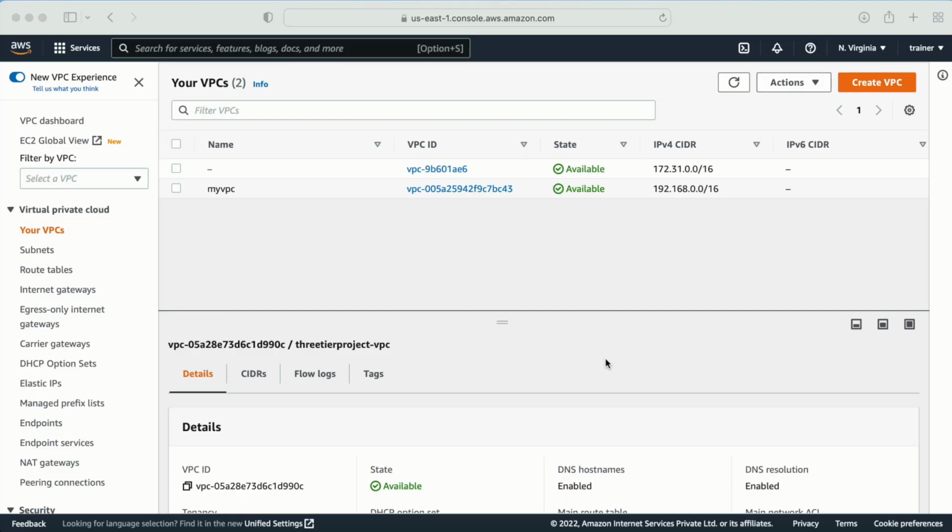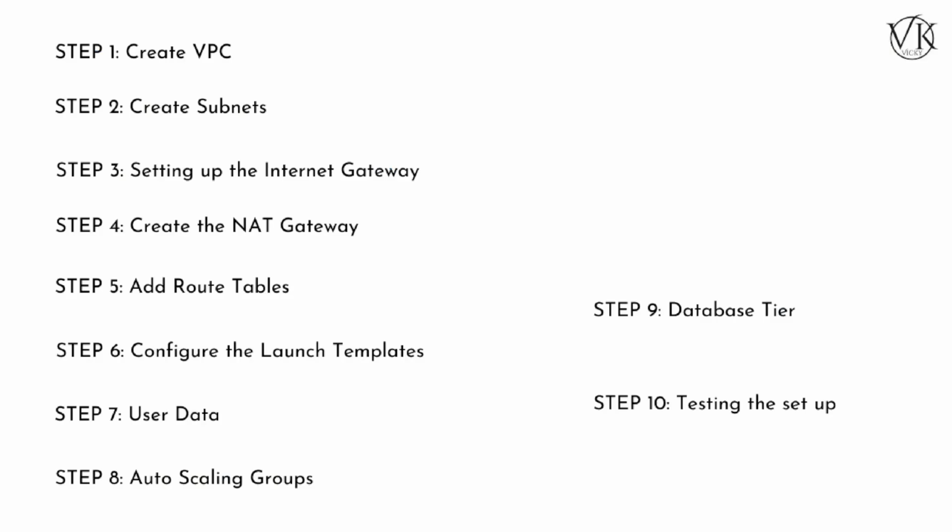Now here I logged into my AWS account. The first thing which we need to do is follow a couple of steps. So let me open the steps for you. These are the steps which we need to do in this video lab. We need to start with creating a VPC, then we need to create a subnet, then create an internet gateway, NAT, route tables, then we need to create a launch template.